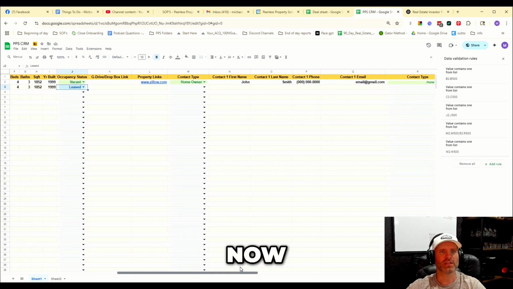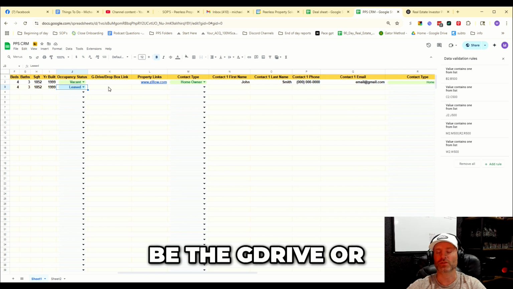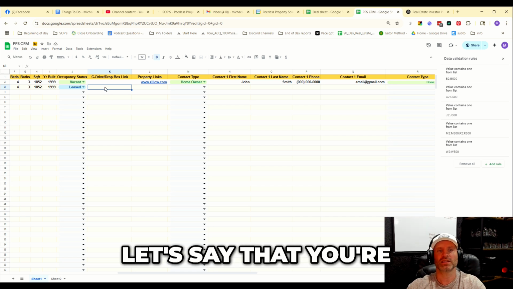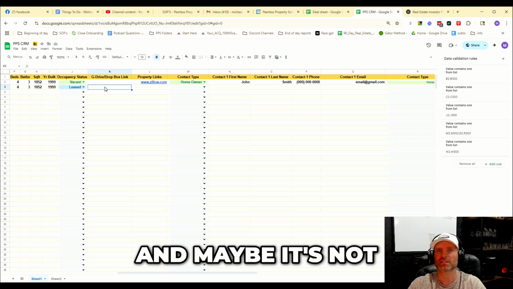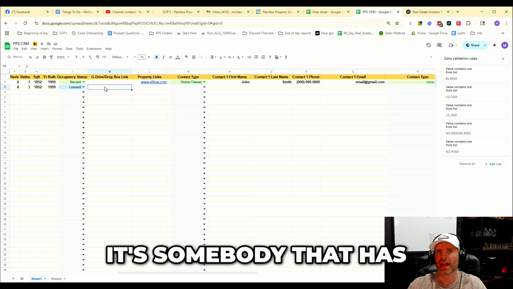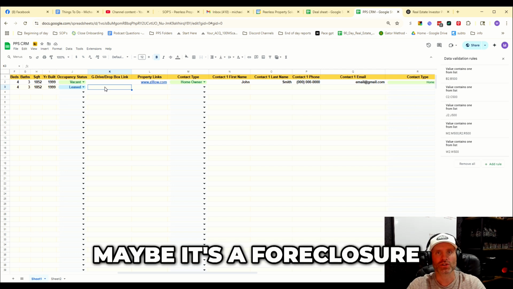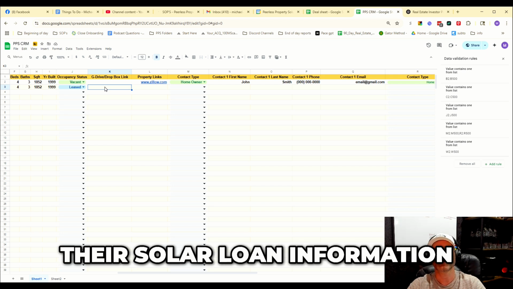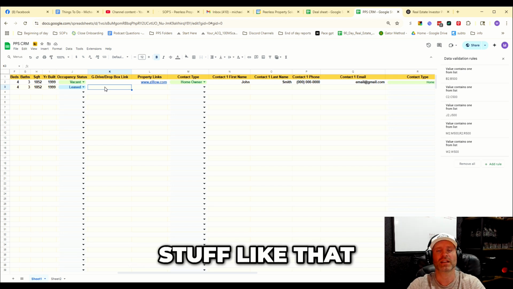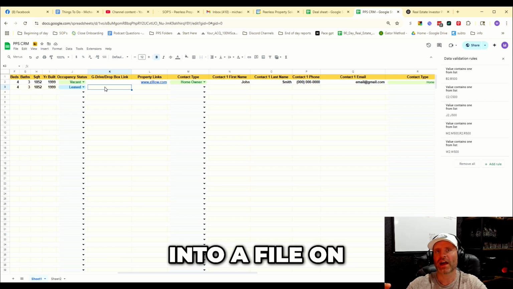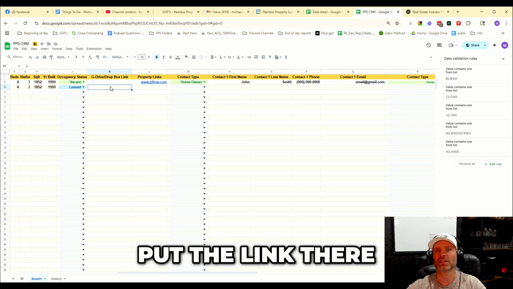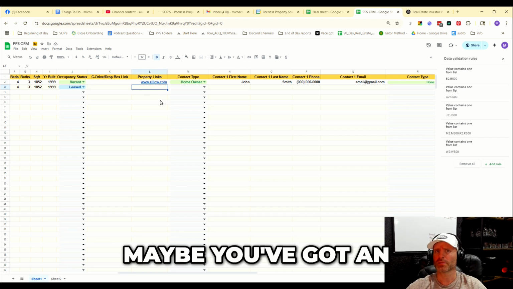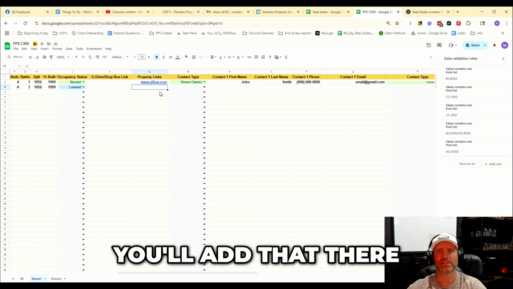So now the next is going to be the G Drive or Dropbox link, or this could be wherever you store files. So that way, let's say that you're speaking to the person and maybe it's not an owner finance, it's somebody that has a mortgage, maybe it's a foreclosure, and you need their statements, their solar loan information, specific pictures, stuff like that. You can upload that into a file on your drive and then put the link there so that way everything is organized. You also have property links. Maybe you've got an MLS link or the Zillow link, you'll add that there.